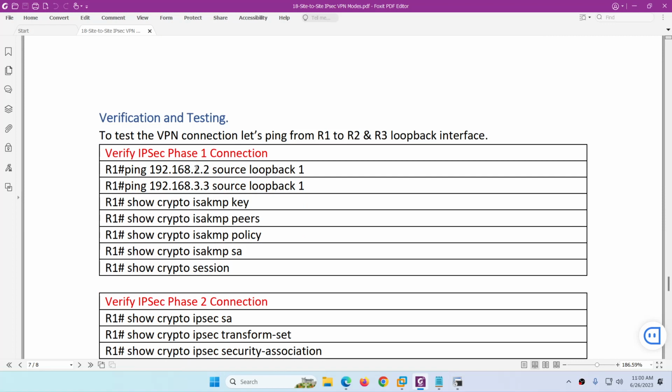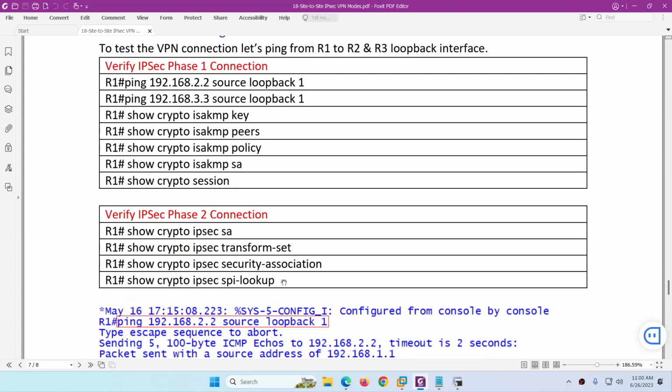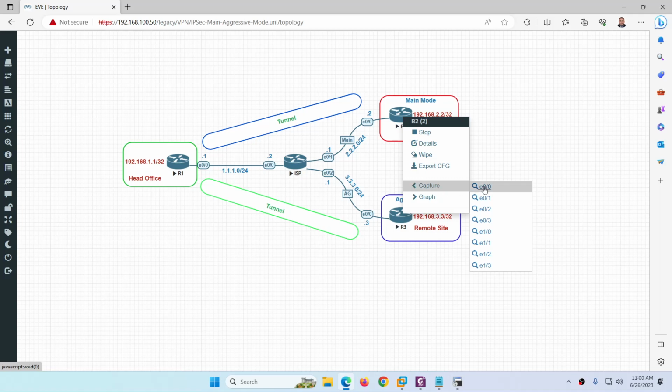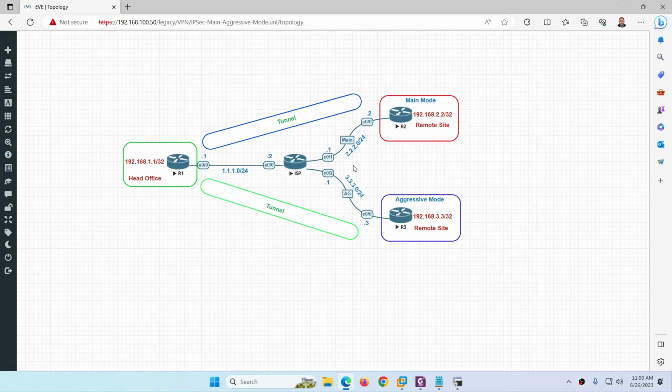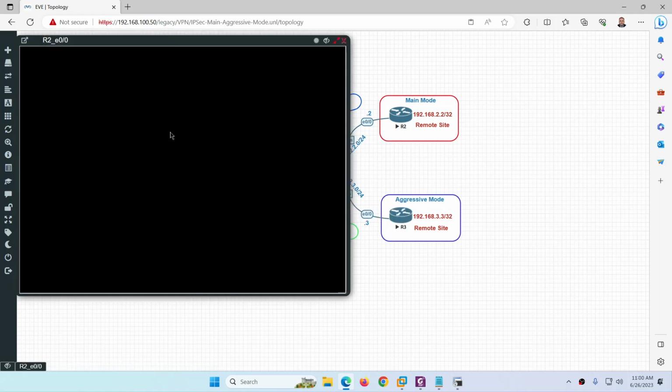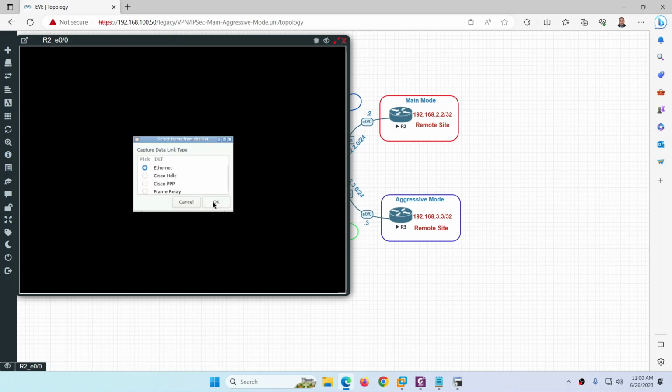Before testing, to send traffic from R1 to R2 and R3, let's do another thing. Let's capture the packets here. In R1, right click and capture the 0/0 interface. Let me capture, and also I need to capture R3 as well. So let me allow this one, and we need to see the Ethernet.